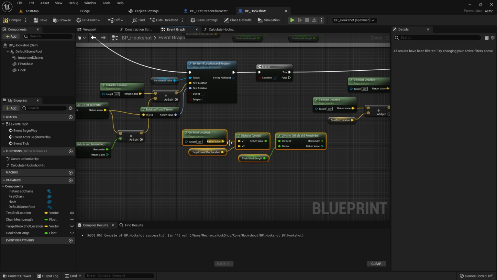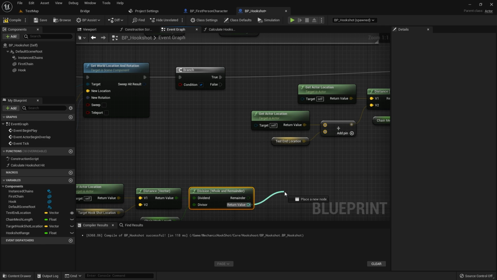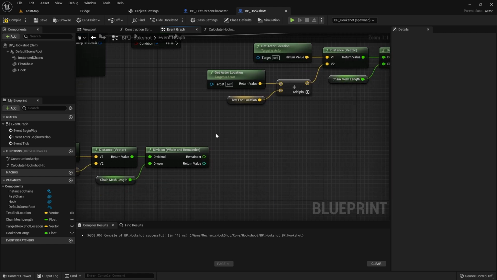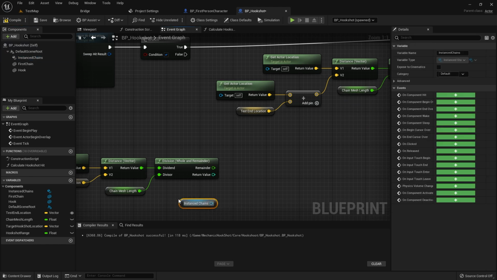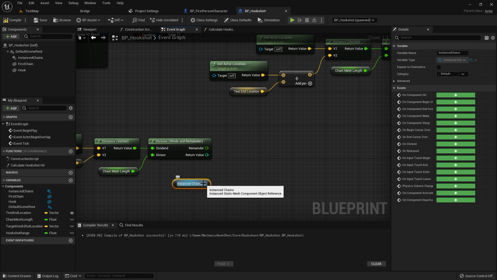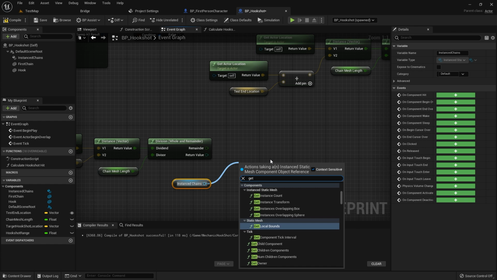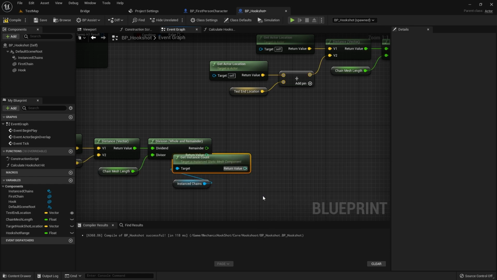Let me copy it and paste it. I need this return number. If it's 0, I don't need anything. If it's more than 0, then I need to create more instances. So I need to check it against the number of instances that actually exist now. So here I'll just get instance count. There it is. Get instance count.